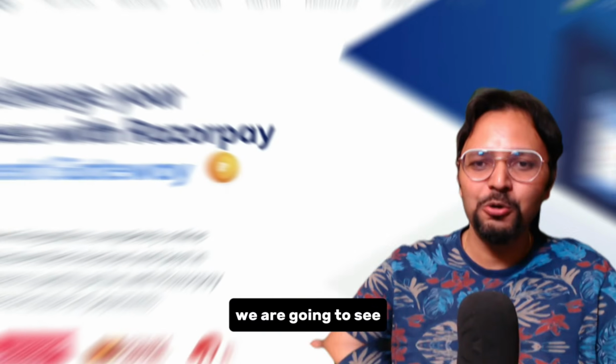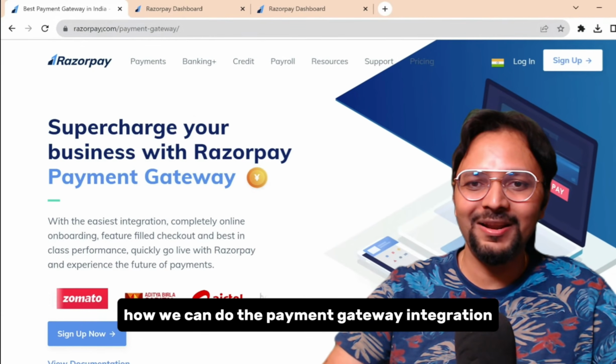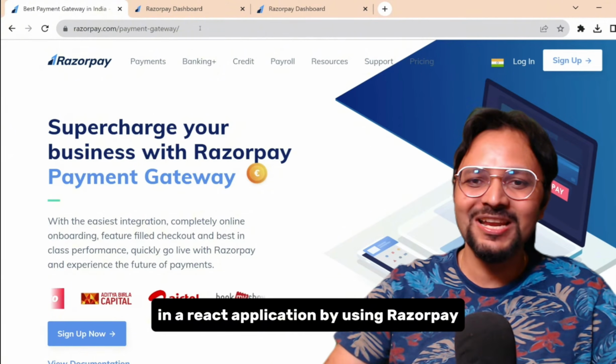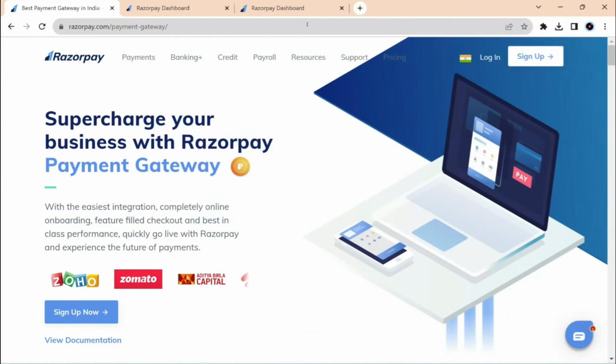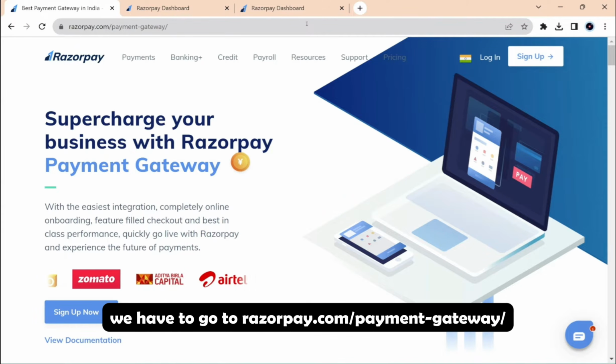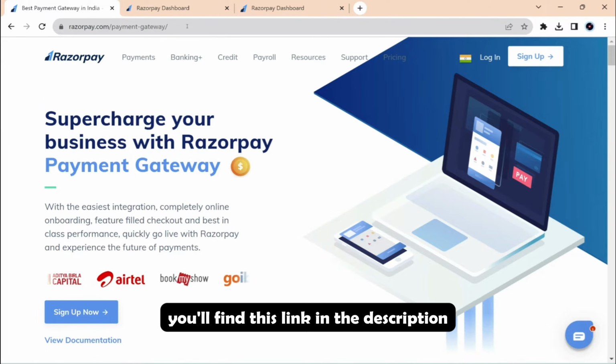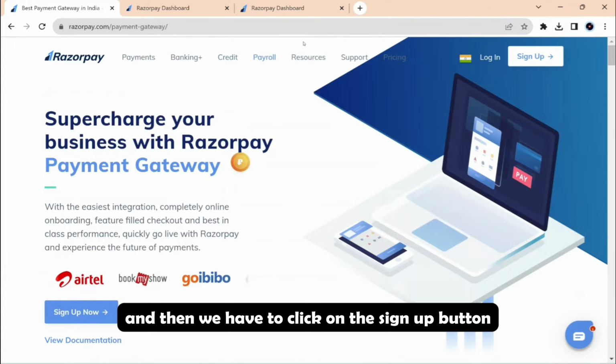In this video, we are going to see how we can do the payment gateway integration in a React application by using Razorpay. So let's get started. For the Razorpay integration, we have to go to razorpay.com/payment gateway. You'll find this link in the description, and then we have to click on the sign up button.